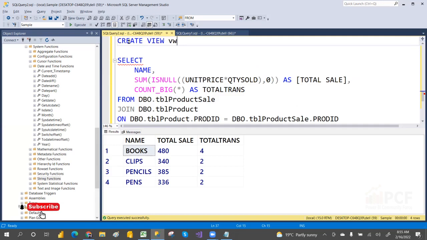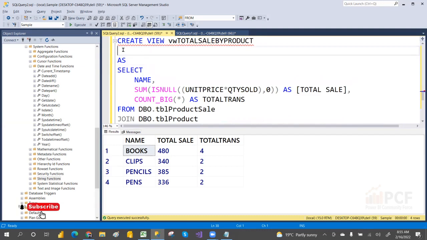We'll call it total sales by product. That is my view name. Before AS, we should have a schema binding. With schema binding. Schema binding we'll discuss in a separate video. With schema binding, so that we can create it. Now execute it, it will create a view.